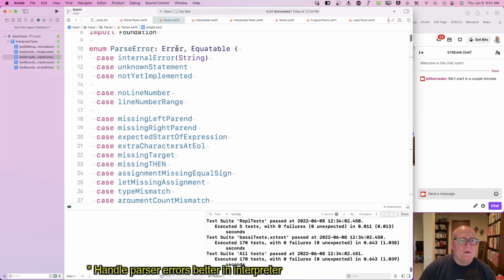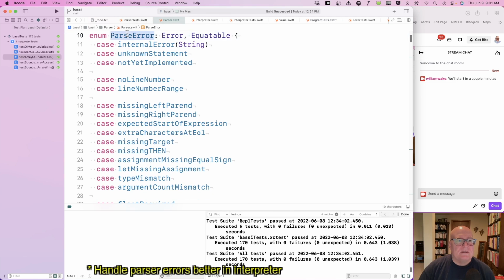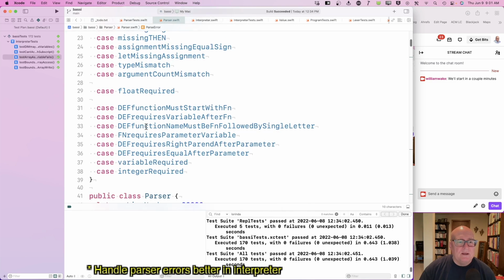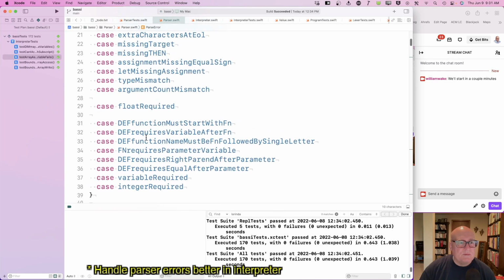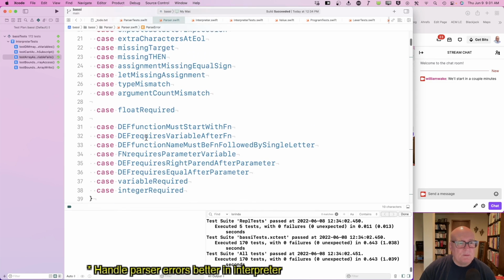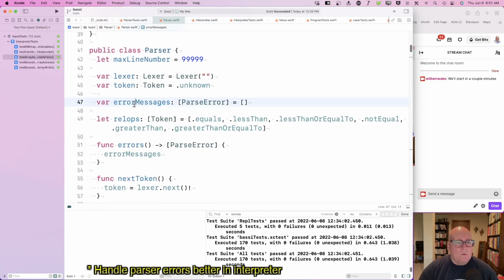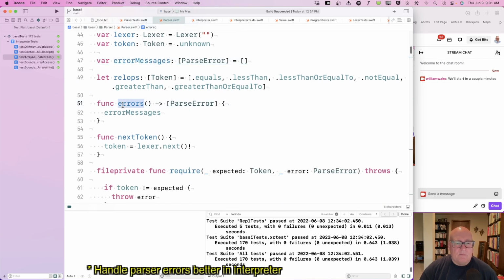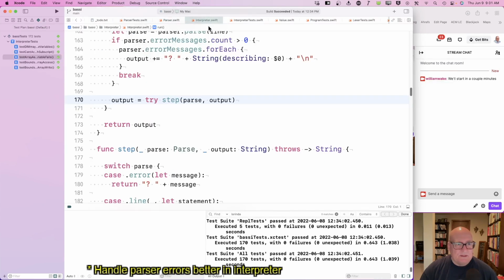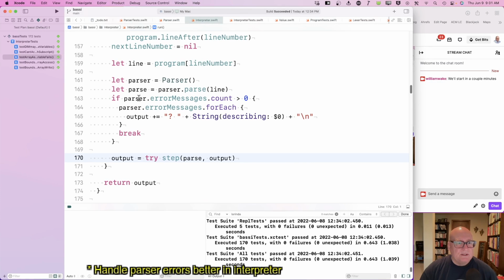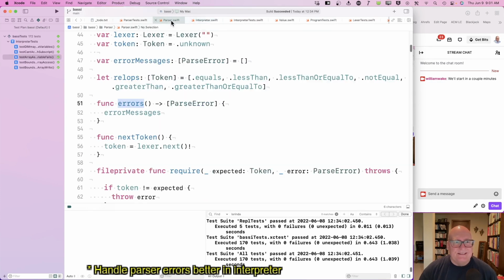We'll just take a walk through and see what's going on. So the way we are now, we have an enum that handles all the parse errors, and there are a bunch. Some of them overlap a little. I think we could probably do something there. We have an array of error messages and a mechanism to get to it. Is our interpreter using errors? Interestingly, no. Okay, well, that's something.